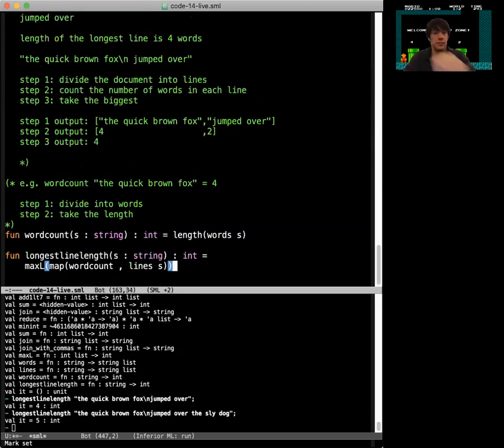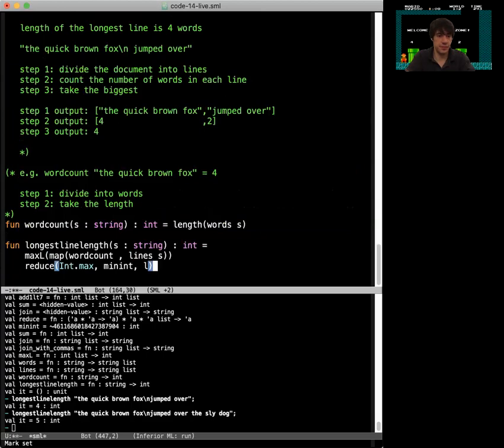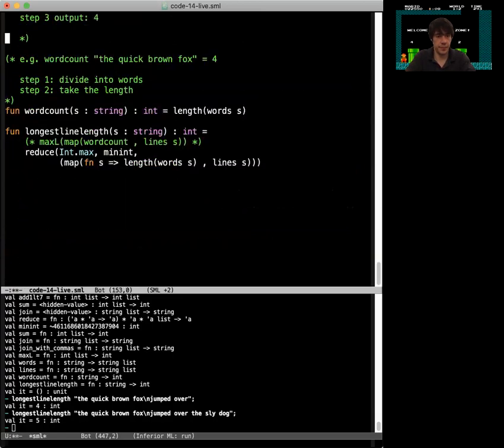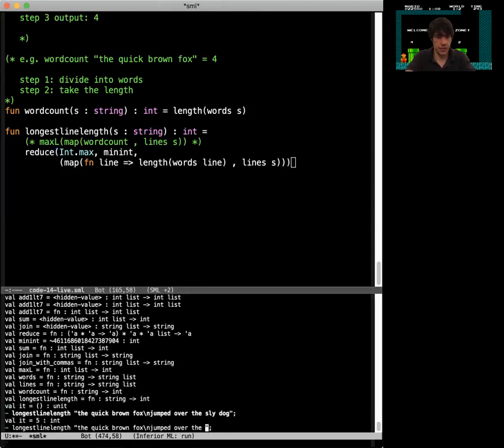And so if we wanted to, imagine we hadn't written any of these helpers, we could expand out max L like that, and expand out word count as the function that sends a string to the length of words of the string. And we still get the right answer there.